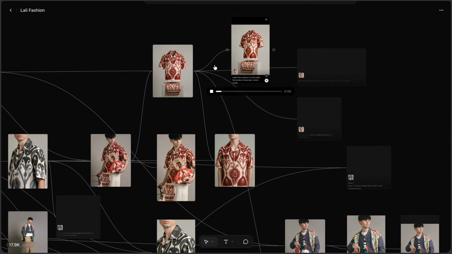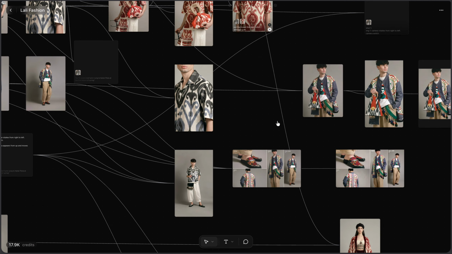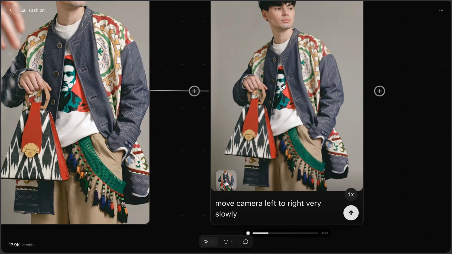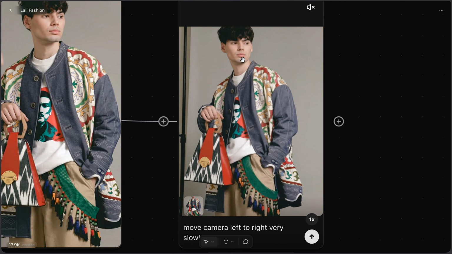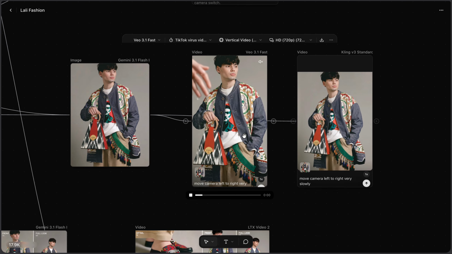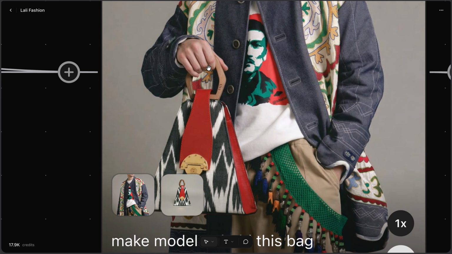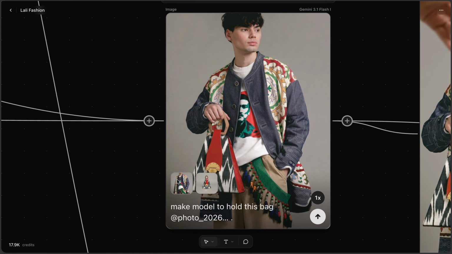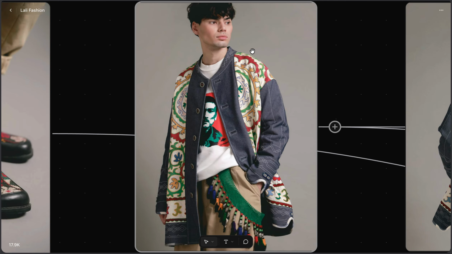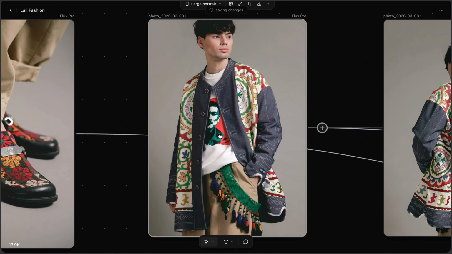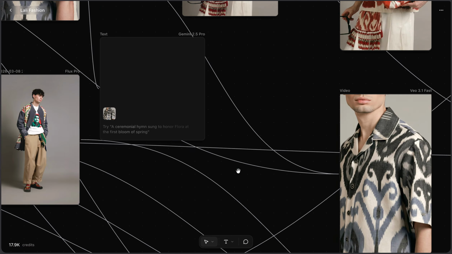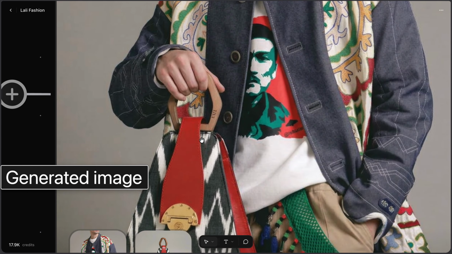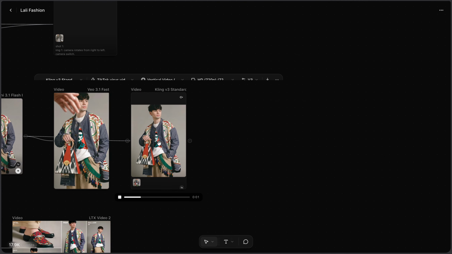And we can iterate this infinitely. For example, we have different variations here. We have another video here. For example, we placed the bag because the original image doesn't have any bag. As you can see here, this is the original reference image, and here we placed the bag, and then we made the video.